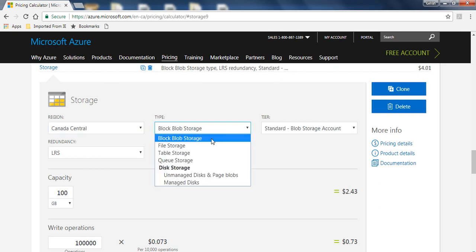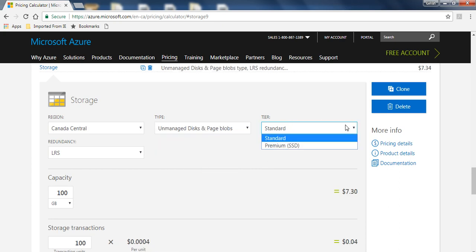You can use blob, file, table, queue. But when it comes to attaching the storage to the virtual machine, we are either using a managed disk, which is the new way of doing it, or we are using unmanaged disk and page blob. We are not talking about blob storage or file or queue. That is used for saving your unstructured data, or for storage which uses the SMB protocol. But in this case we'll be using the unmanaged disk and page blob disk. So another thing to keep in mind, again, the tier is standard or premium.